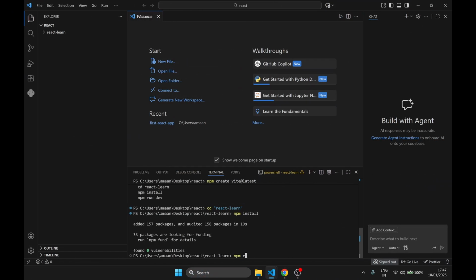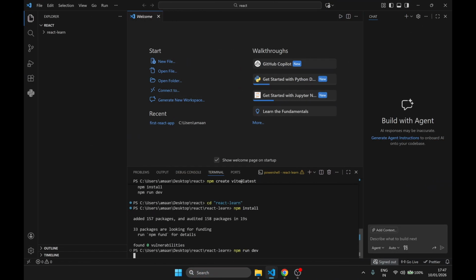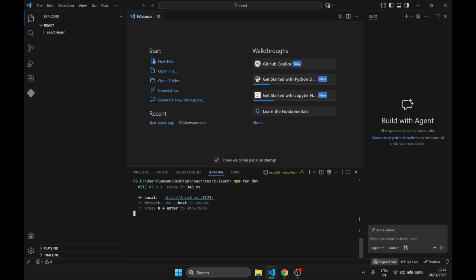Now type npm run dev and your server has been running.